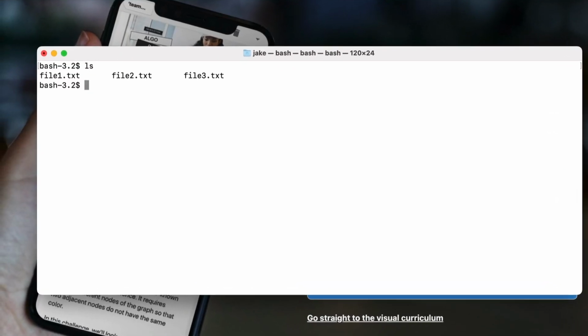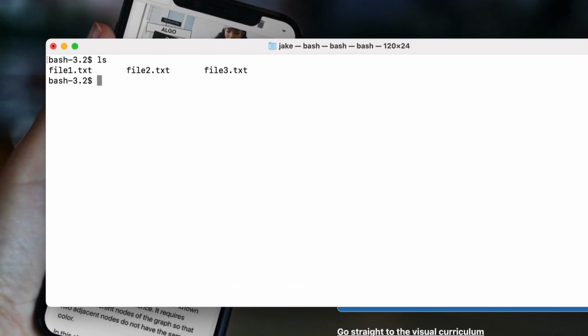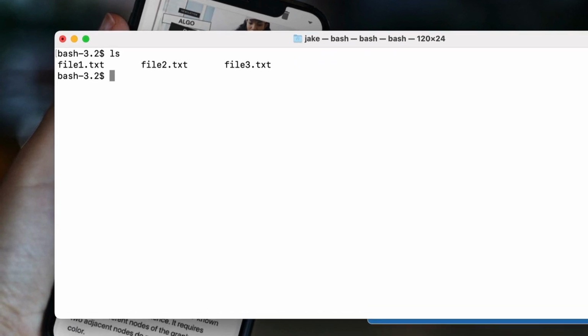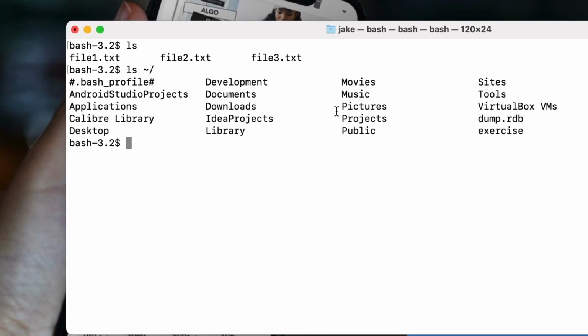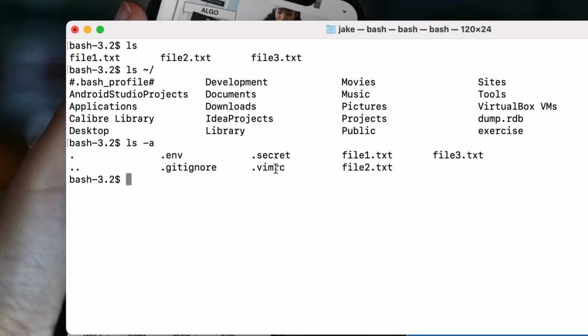Then we have ls, which lists the contents of a directory. Running ls in your home directory might show folders like documents, pictures, and videos. And then you can add an -a flag option that lets you view hidden files, like ls -a, which start with a dot.